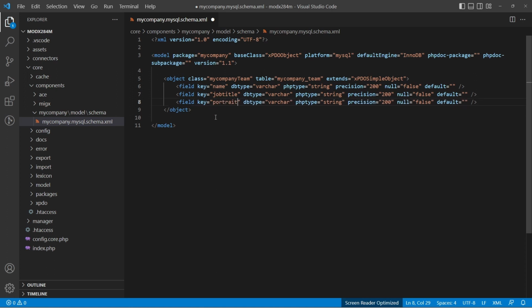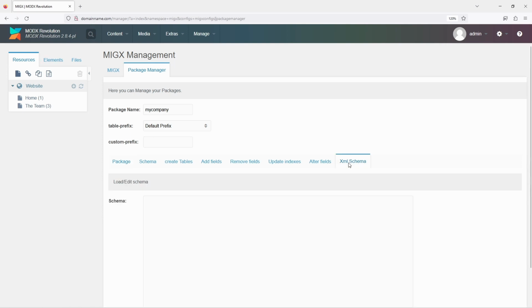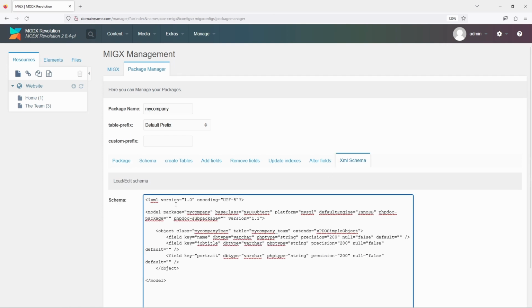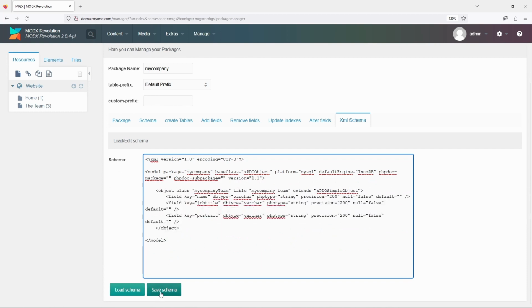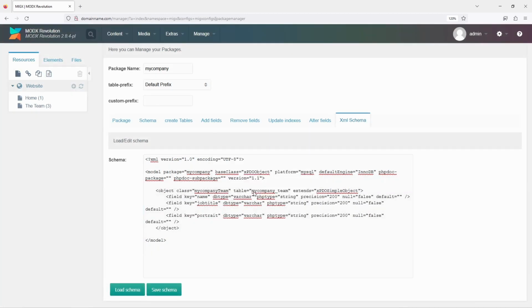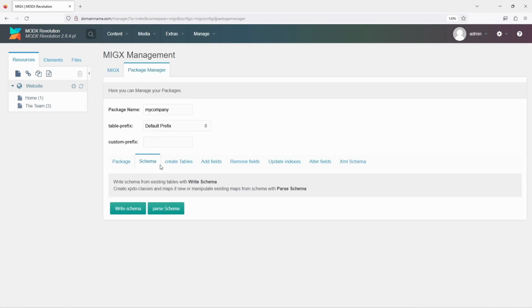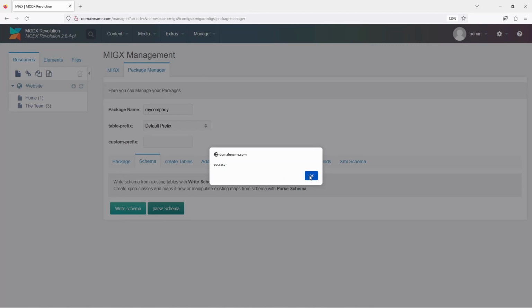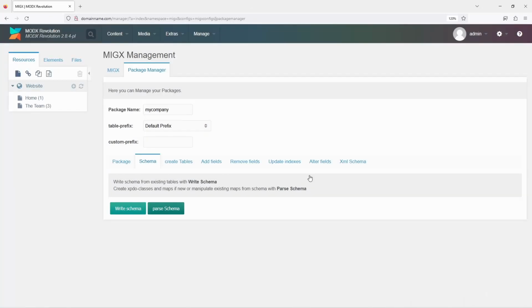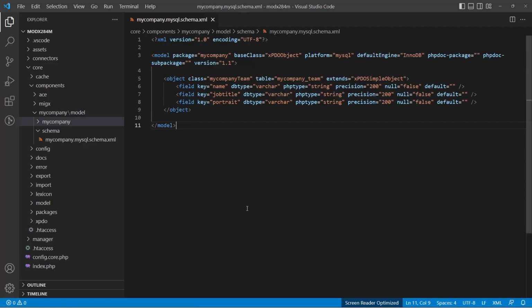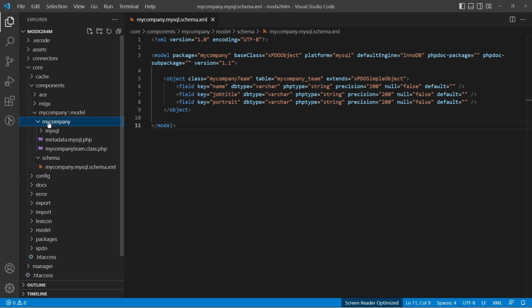Save the changes, or alternatively go to the tab XML schema in the package manager, paste the schema and click the Save Schema button. Open the tab Schema and click on Parse Schema. This created files for our PHP class in a subfolder model, My Company.